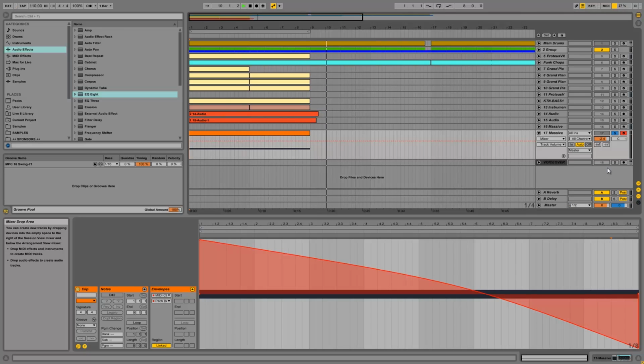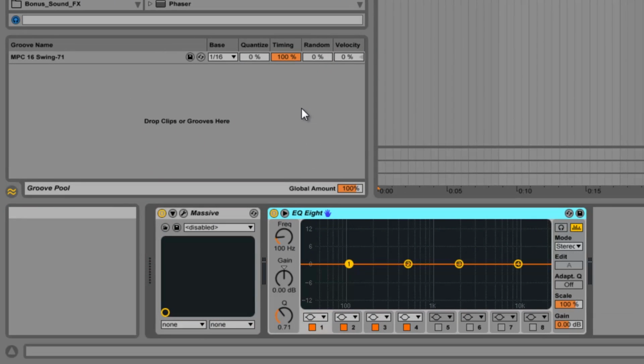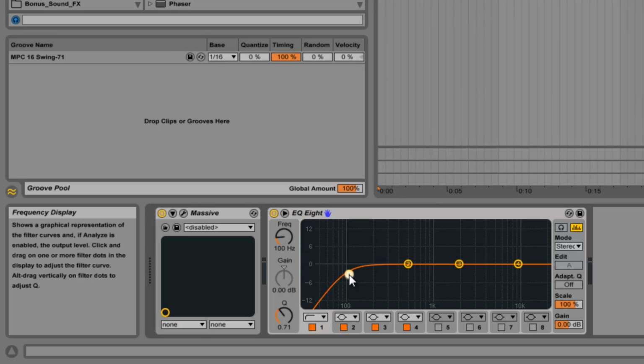And it sounds pretty great. I really like the sound of this. Let's EQ this. I'm gonna set the first one to a high pass.